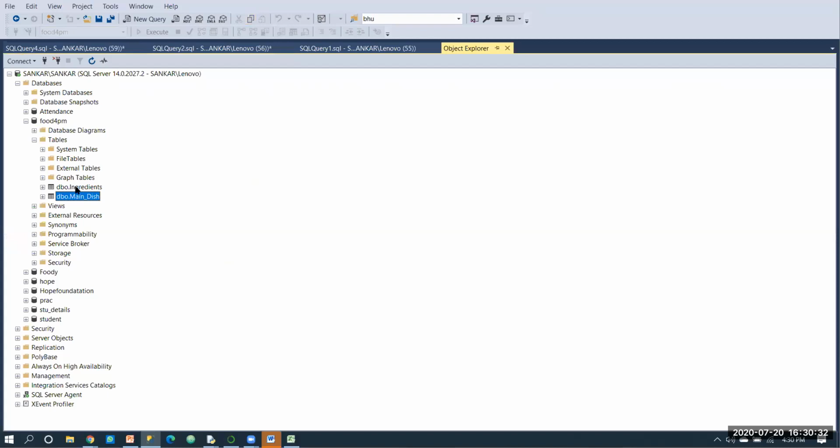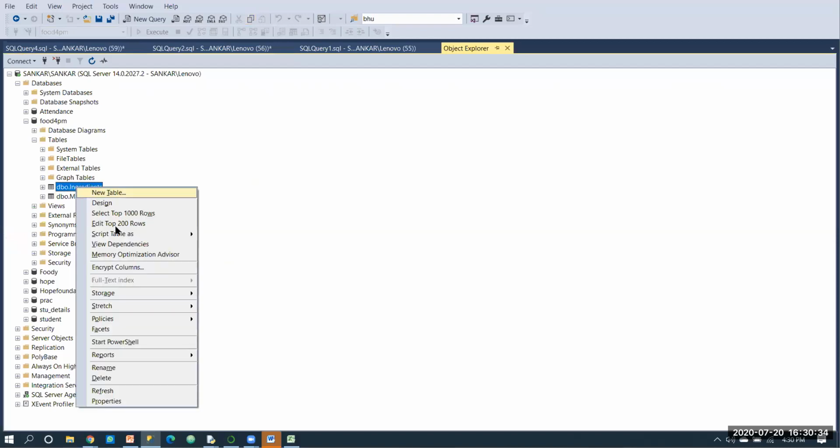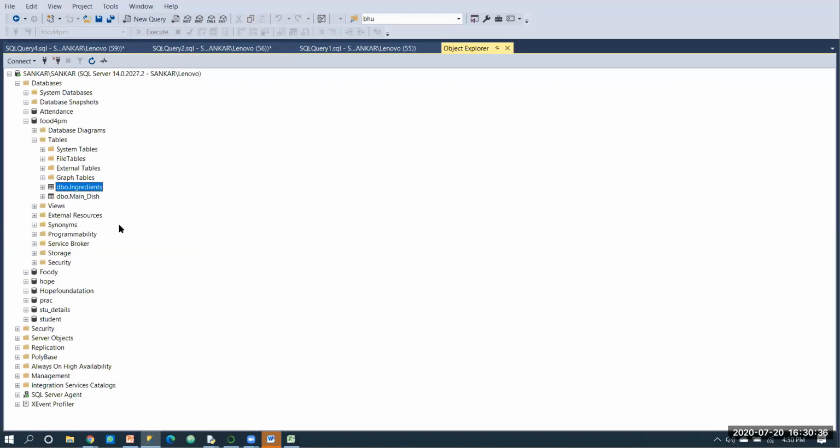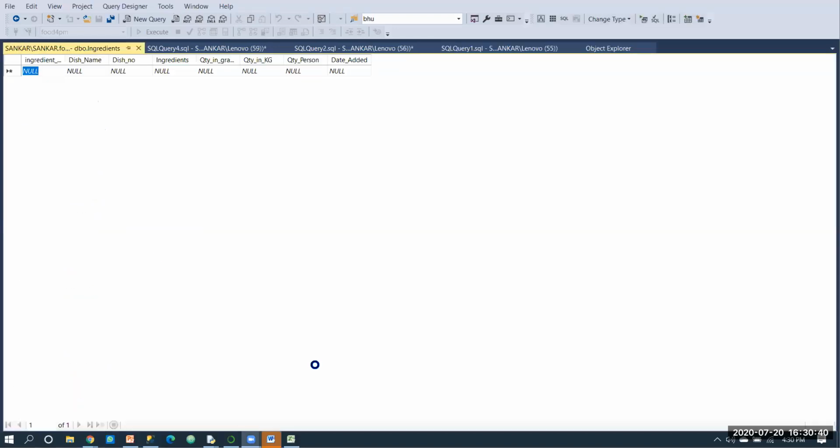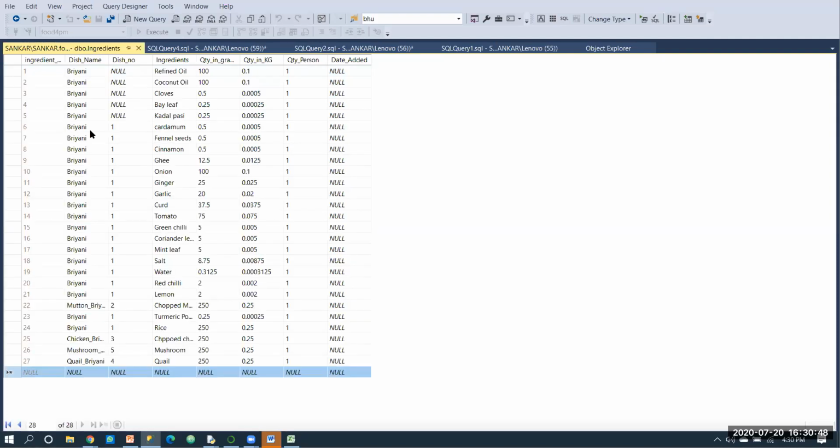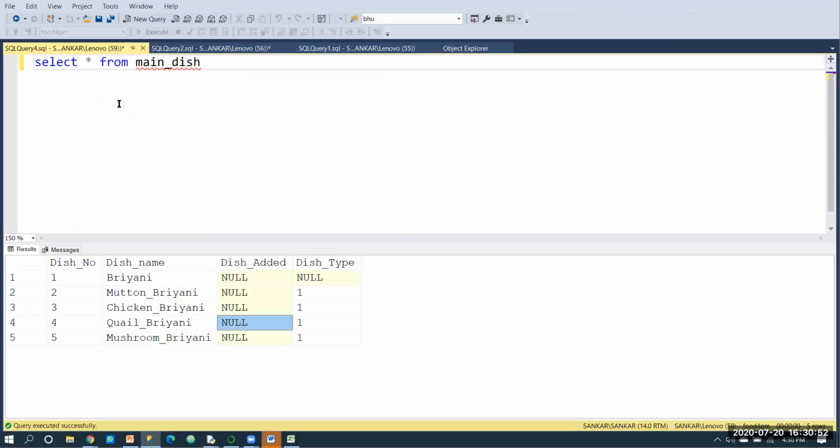Okay, so now I'm going to click the ingredients table and right click on that and edit top 200 rows. Okay, click here, simple, paste it. Now the data are fed. Okay, let's check. Instead of main dish, I'm going to check ingredients.